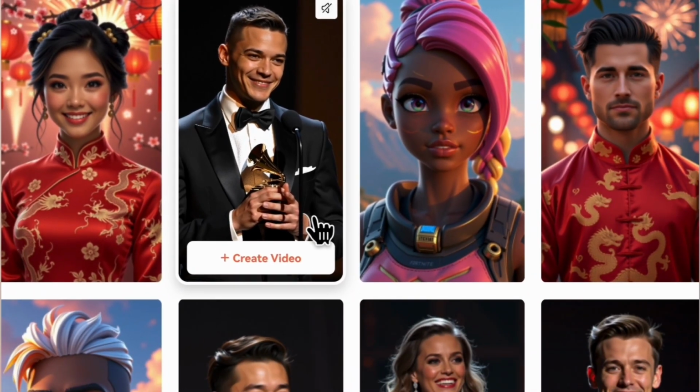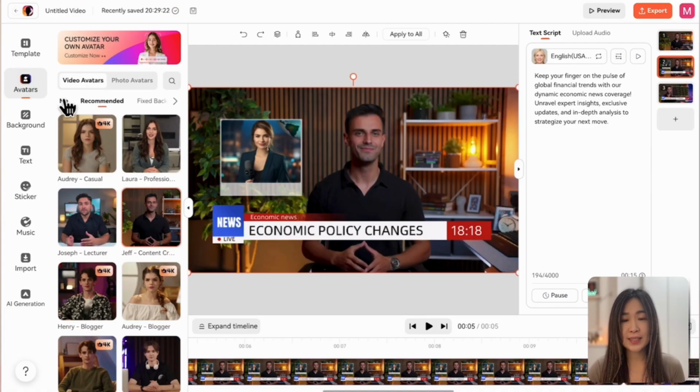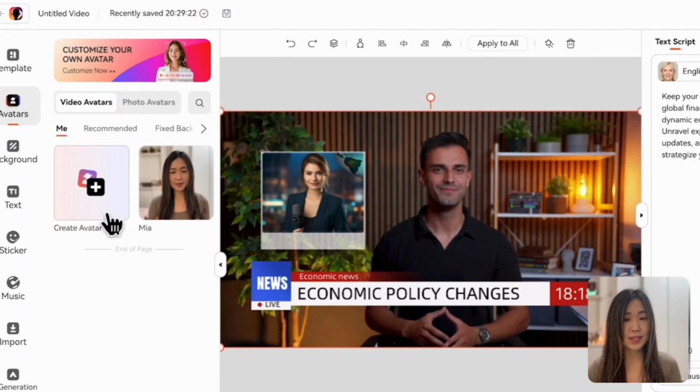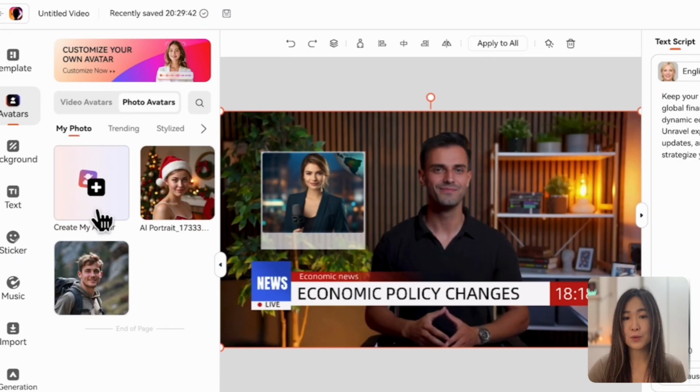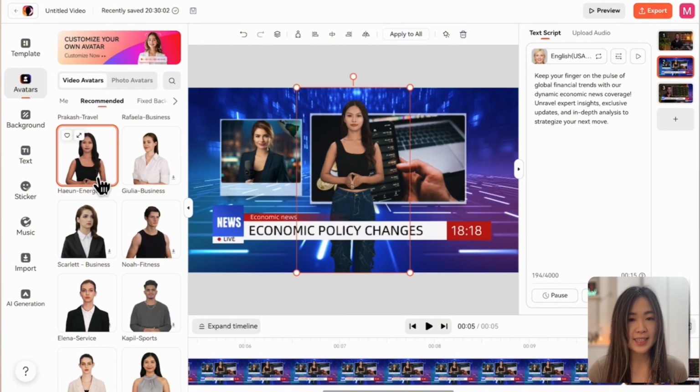Photo avatars have only subtle head and lip movement. It works if you're going for a talking photo effect. For something more unique, you can also create your own custom avatar or upload your own photo to animate. I think this one looks nice. Let's click and replace the existing avatar.